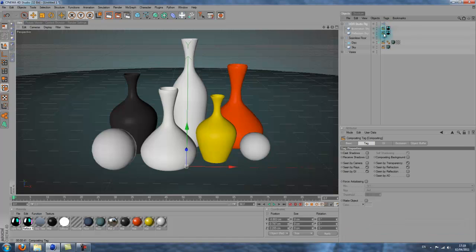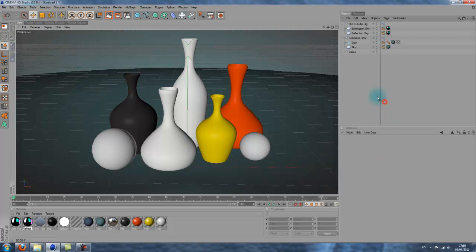Go into the compositing tag, there you go, this one: seen by reflection.